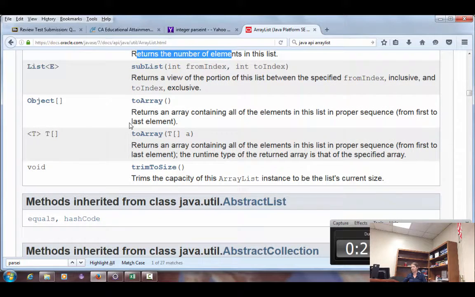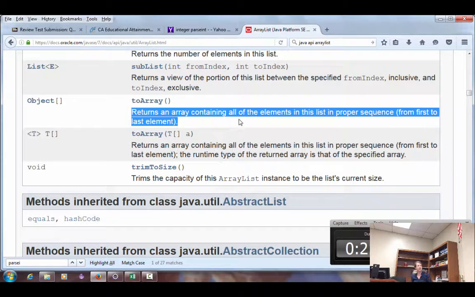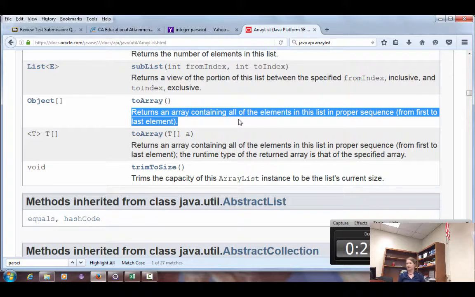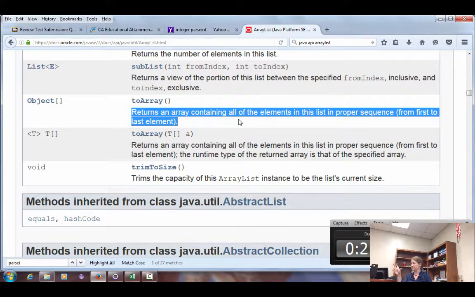And we can turn our array list into a regular array using this method here. Notice that if we wanted to, we could convert our array list into a regular array also.